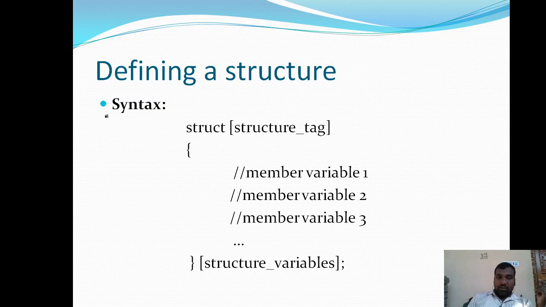If you want to define your own structure, this is the definition of a structure, and you must follow these syntactical rules. The first one is the struct keyword. Struct is the keyword we use to create a structure data type. Then the structure tag, which is surrounded with square brackets, meaning it is optional.